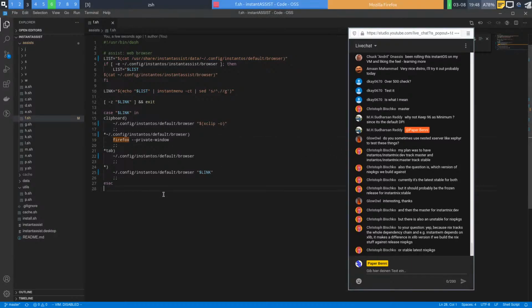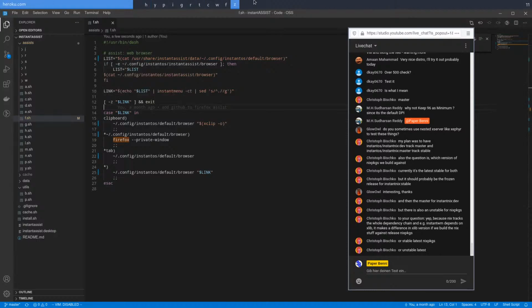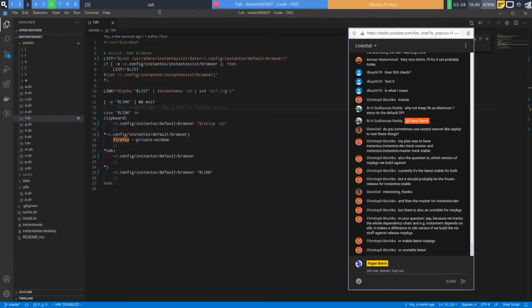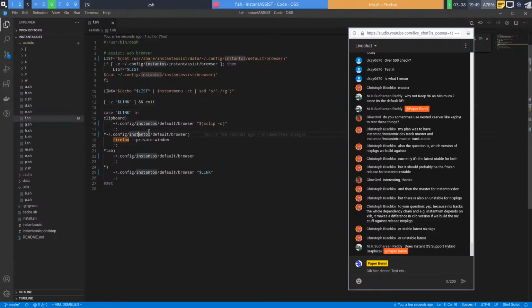By the way, you can also add sites to the Firefox instantASSIST thing now.